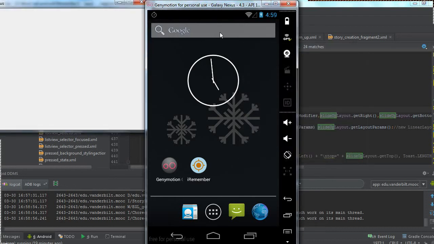I'll be demonstrating to you my attempt at redesigning the user interface for the application iRemember. Basically, this is the third part, and without further ado, let's get started.